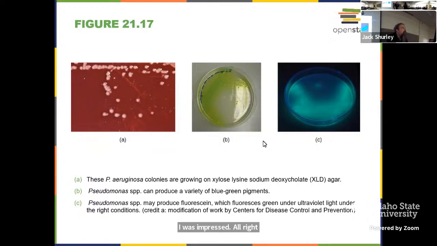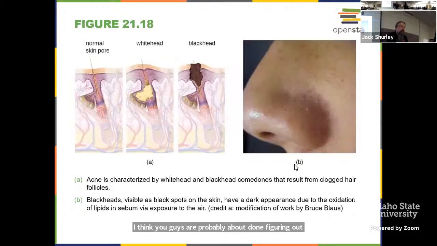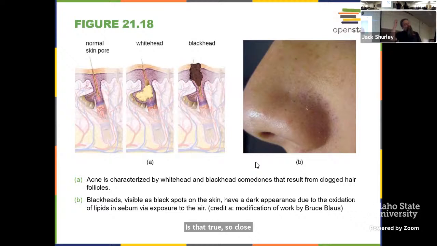So, and you're like, wait a minute, what about my unknowns, right? What if I shine a light? I think you guys are probably about done figuring out the unknowns. Is that true? So close. All right. I bet Pseudomonas is in there.